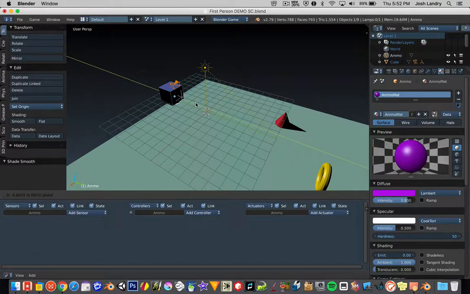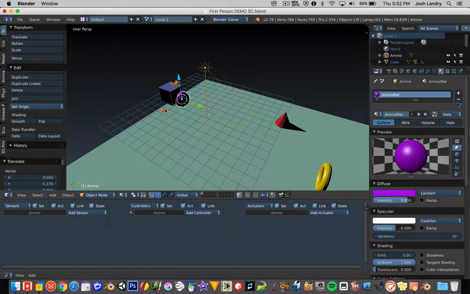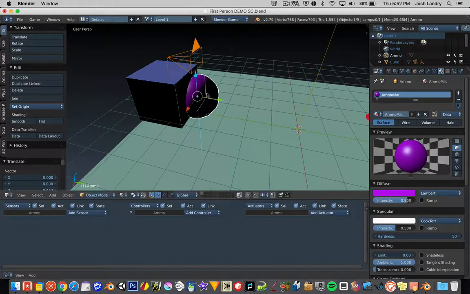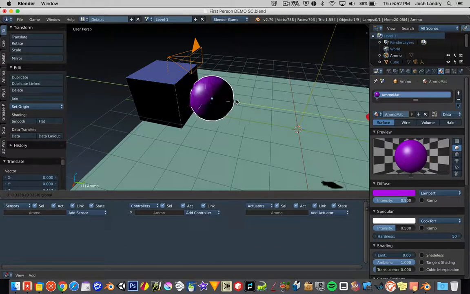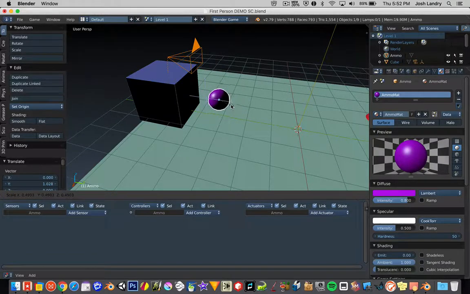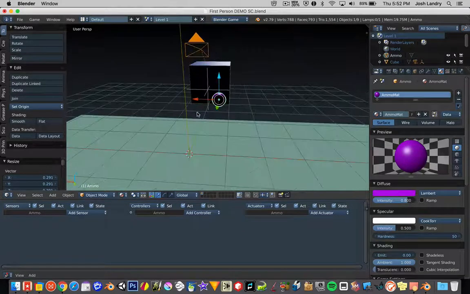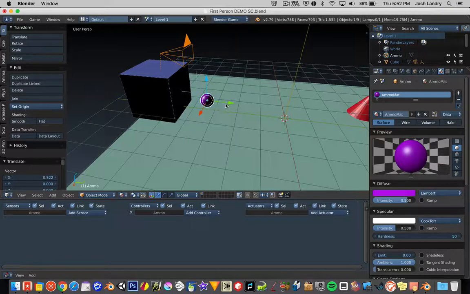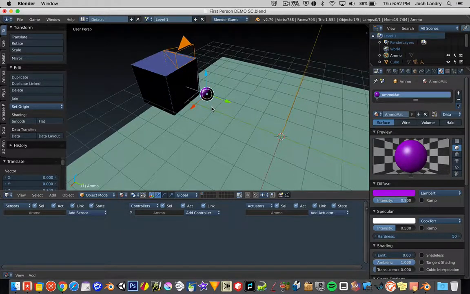Okay, so now I'm going to bring it over towards my cube, and it's clearly way too large. So what I'm going to do is I'm going to press S and scale it down and make it about that size. So you can really see that the geometry really doesn't matter at all. It's much smaller now, so it's pretty good.